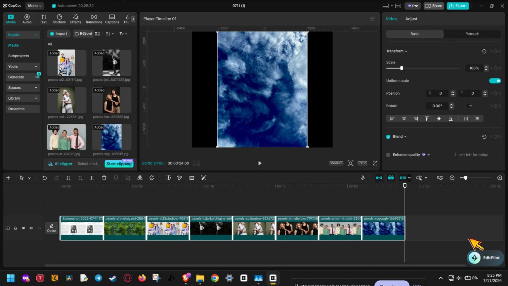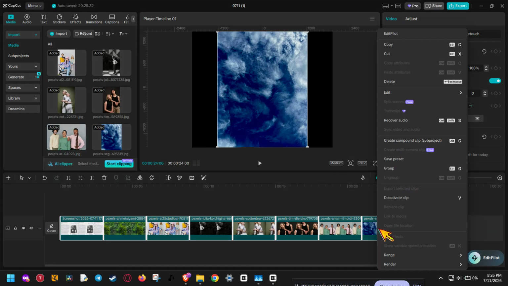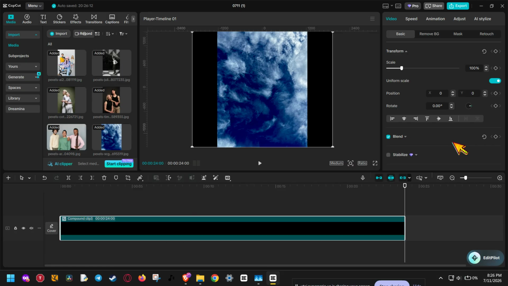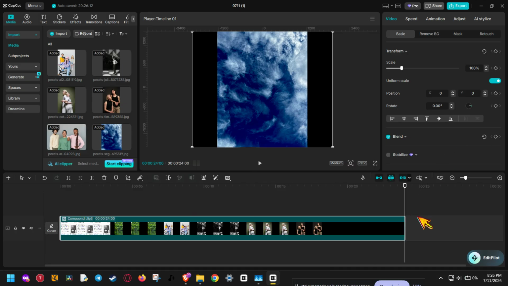After the clips are highlighted, right-click on any of the selected clips. In the menu that appears, look for the option that says Create Compound Clip. This is the command that joins the selected clips together into one unified clip. Click it, and CapCut will combine everything into a single compound clip on your timeline.